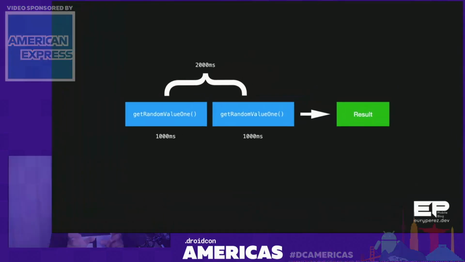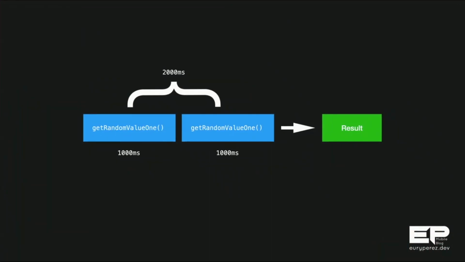For example, we have this visual representation. We have these two blue squares that are two suspend functions, get random value 1 and get random value 2. The second label has a typo. Each one of them lasts for, let's say, 1 second. So you see in the top part that both last approximately 2 seconds, right? We first execute get random value 1, then get random value 2, and then we get our result.